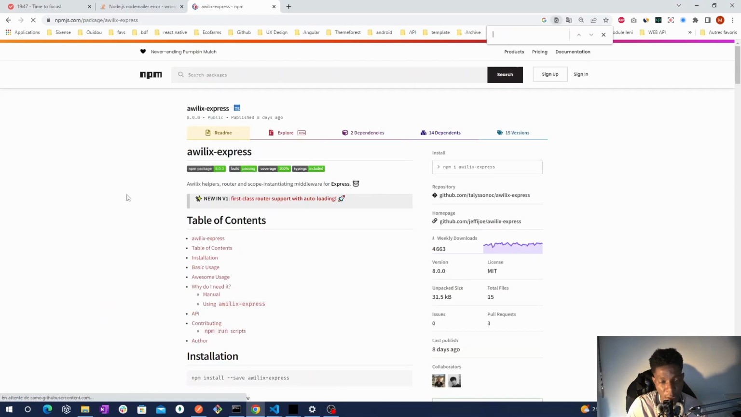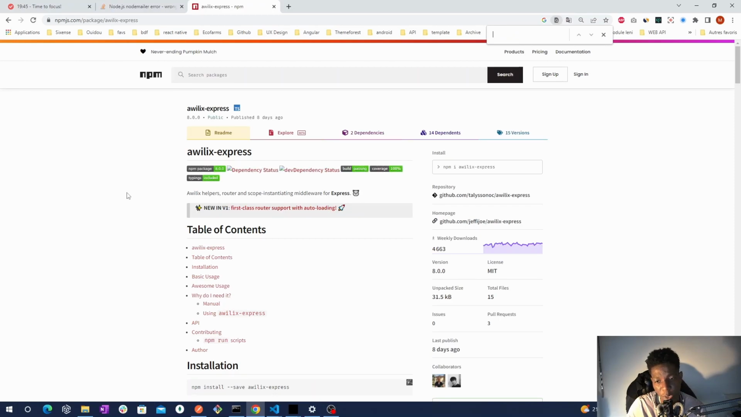how to apply middleware, because I know how to create a middleware, but I don't actually know how to apply a middleware using Awilix Express.